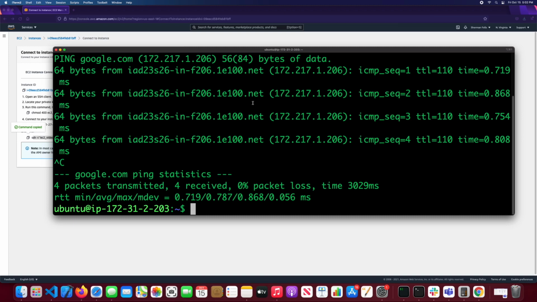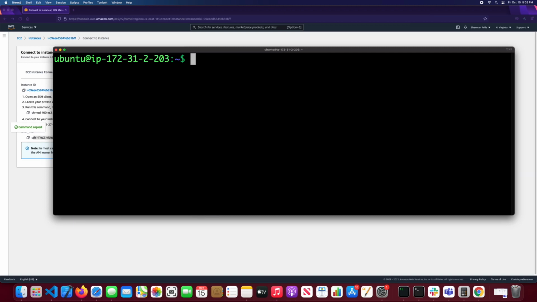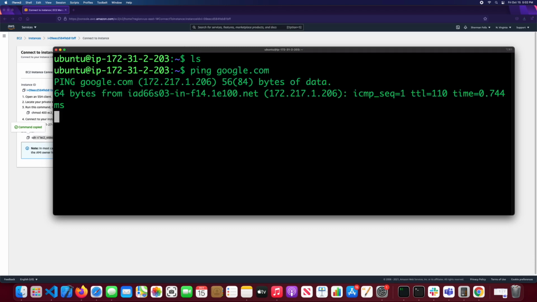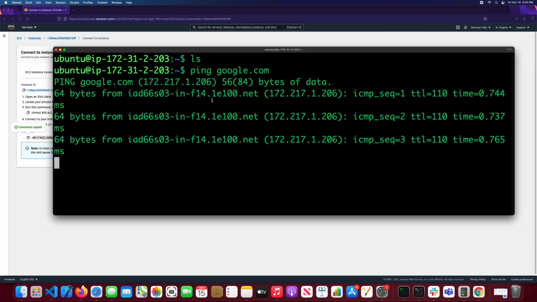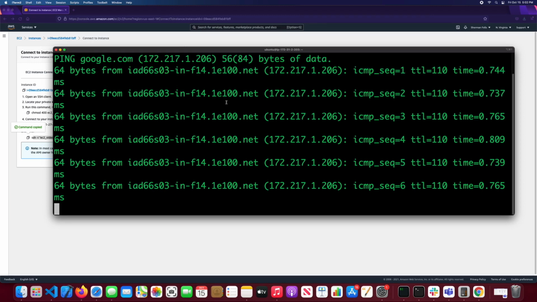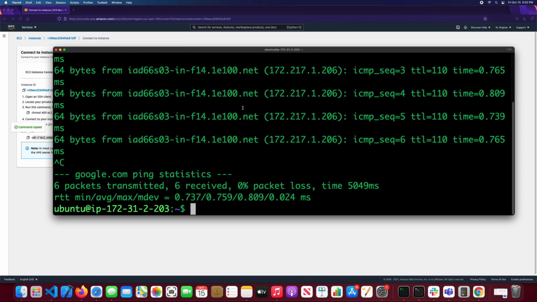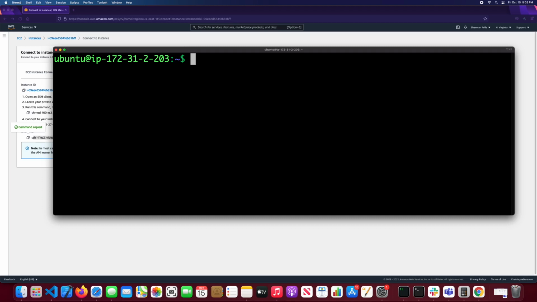Boom. We're getting returns, so we know it has internet access, and it's going to IAD. So this is the Dulles location for Google. Well, actually, the Dulles location for Amazon. I think that actually is. Let's find out again. Yep, IAD reading for Amazon. All right, so yes, we have internet access. We can ping stuff. We can download stuff.